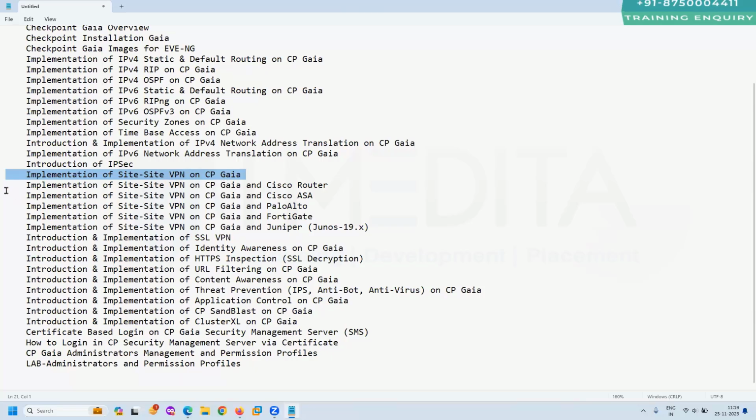It may be possible that in some branches you have a Cisco router, then we will learn how to configure site-to-site VPN between Checkpoint Gaia and a Cisco router. It may be possible that in some branches you have a Cisco ASA, then we will learn how to configure site-to-site VPN between Checkpoint Gaia and Cisco ASA. We will also learn with Palo Alto, FortiGate, and Juniper.